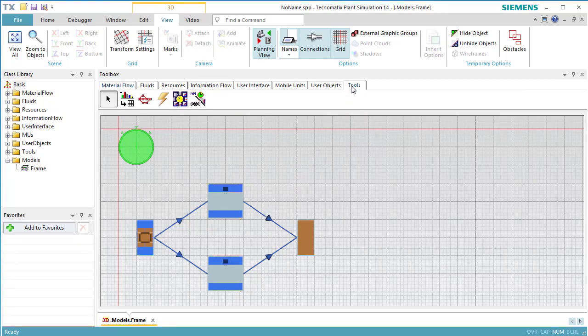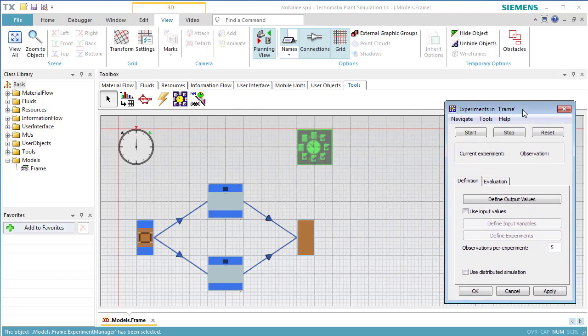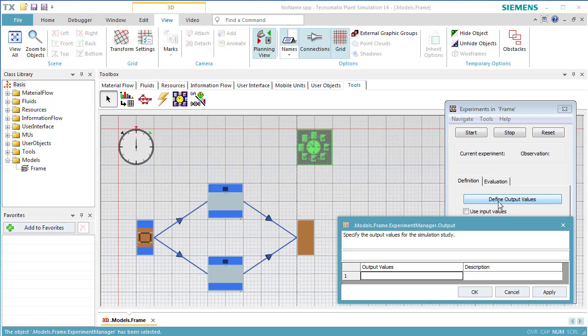Finally, we add the ExperimentManager to our simulation model. You will find the ExperimentManager on the tab Tools in the toolbox. Open it and configure the experiment. We first specify the output values as the target of the simulation study. To do so, we click Define Output Values on the tab Definition.